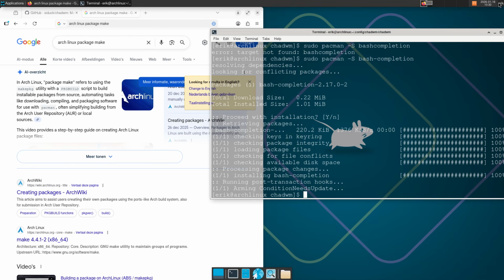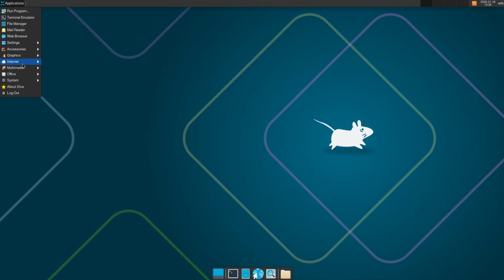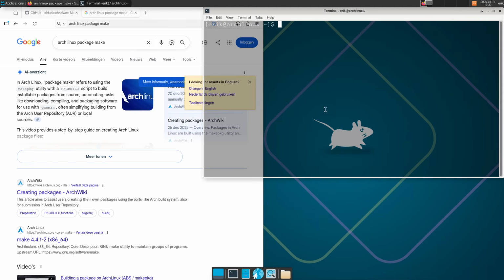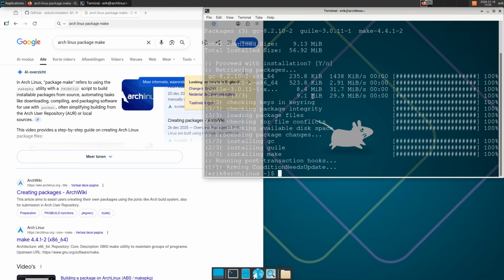So again, to have an easier way of working, we're going to log out. This particular application needs to be applied, meaning I need to log out. All the things I've done, I have to redo. Internet, Firefox, that's open, Control T, that's open, sure. So sudo pacman -S make something. We have make and make dump file. Let's do make. We get the compiler there, gc, and then guile and make.